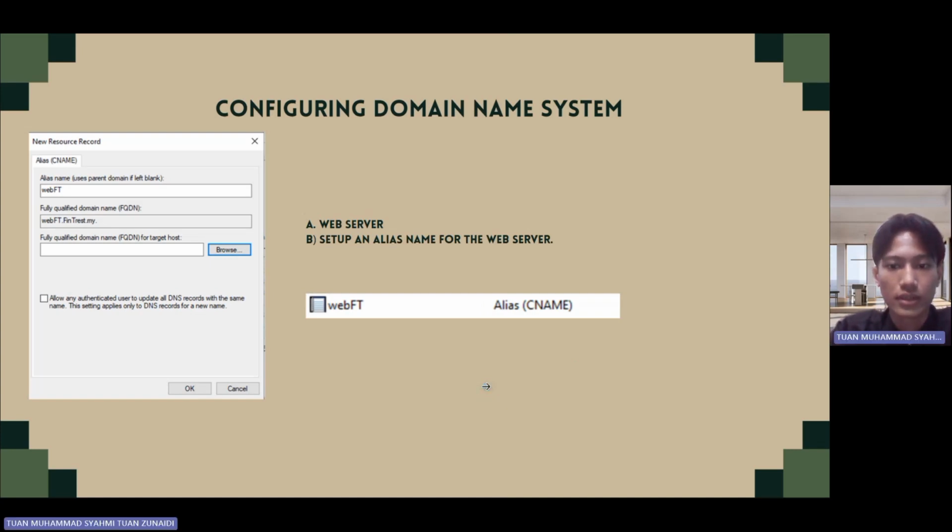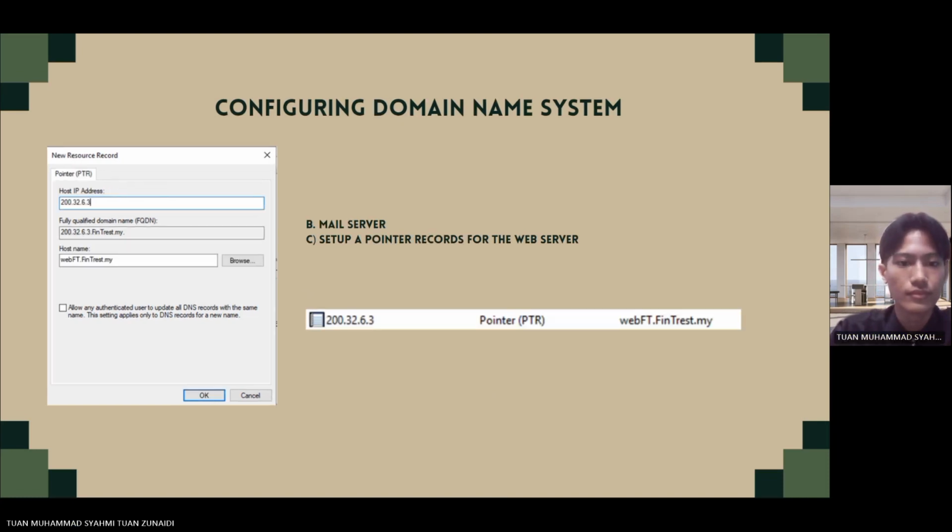Next, set up an alias name for the web server. So the alias name that I set is WebFT. Next, set up a pointer record for the web server. So the host IP address, I use the same IP address that has been set for the host, which is 200.32.6.3.